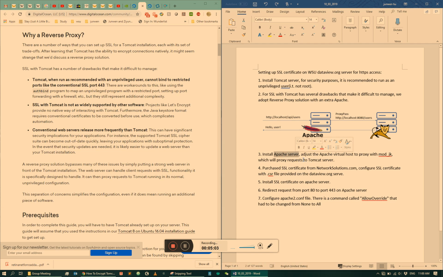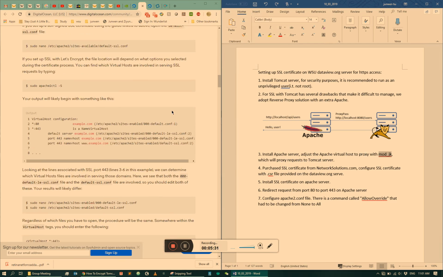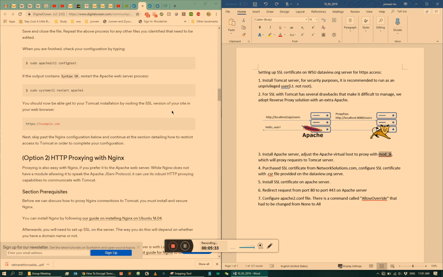After we set up the Apache server, we will have to adjust the Apache virtual host to proxy with a module called mod_jk. This will be installed in the Apache server, and this module helps to proxy the requests to the Tomcat server. So I will show you briefly how it looks.